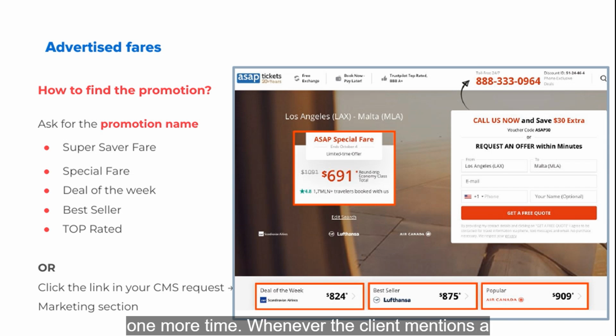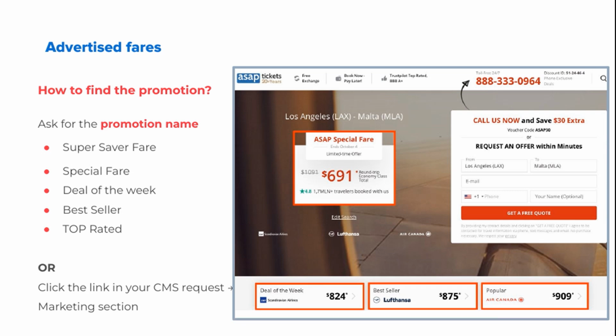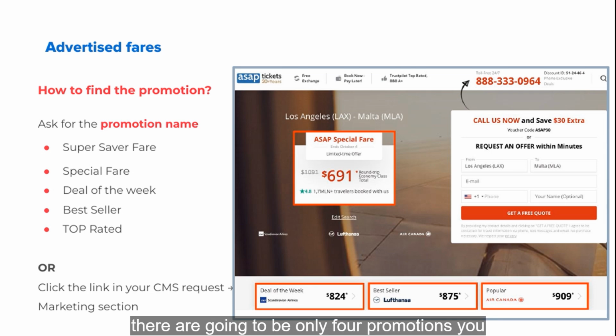Let's go over this one more time. Whenever the client mentions a price he or she saw on our website and is asking if he can get it, first, find out the name of the promotion or click the link of his or her last search result in your CMS request if you have it. There are going to be only 4 promotions you might encounter. In the main window, a Super Saver fare or a special fare, and 3 deals below: deal of a week, best seller, top rated. All are going to have similar requirements.